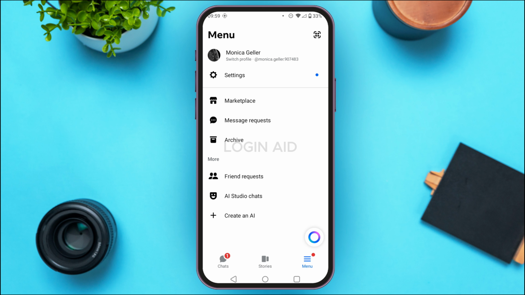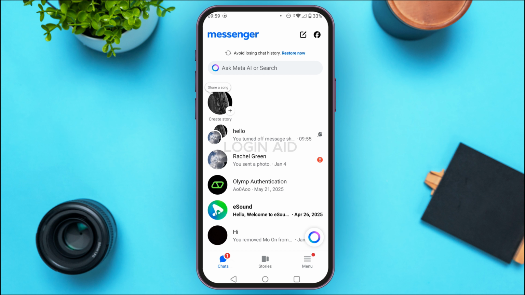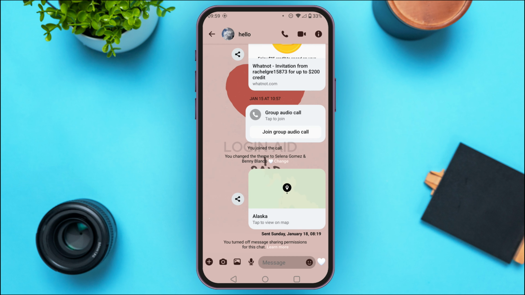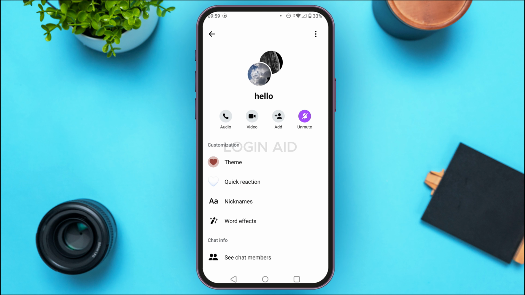For that, go to the chat's interface. Now tap on the group chat in which you want to limit the messages. Now that particular group chat will be opened. Tap on the group name that you can see at top. Now once you do that, you can see over here you'll be able to access the group settings.